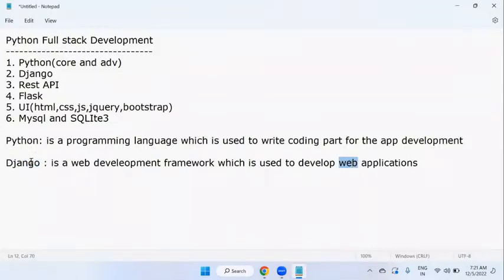If you want to develop any web applications with the Django framework, Python is compulsory, because we are going to write the complete code in Python only. We are going to write the website code completely in Python language. So without Python, you can't go for Django, because the Django framework is completely written in Python.